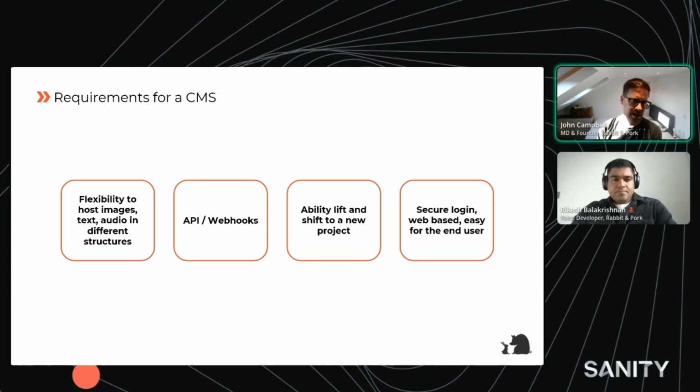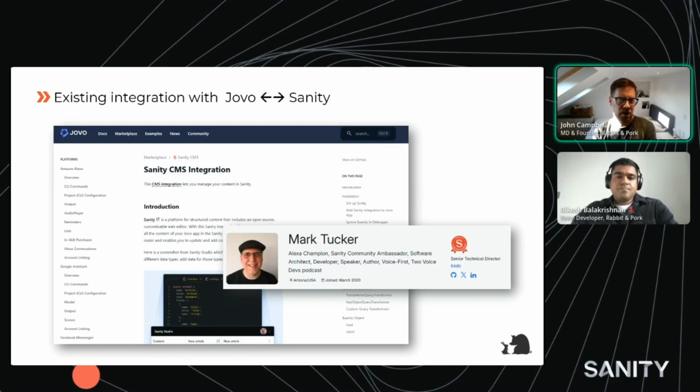So we came across Sanity because there was an integration already there. Shout out to Mark Tucker, who is part of the Alexa community, an Alexa champion like myself, and he built the integration with Jovo, and Jovo is a development framework for conversational platforms such as Alexa. So some of the work was done for us, and then we knew from the work from Kitty that Sanity was a great option. And then as we built our first deployment, we realized this was going to be able to scale, and it was able to help us.